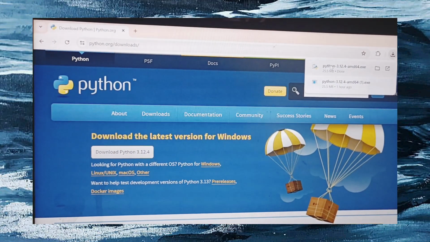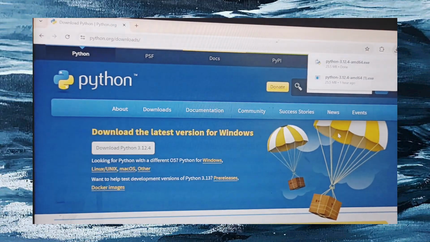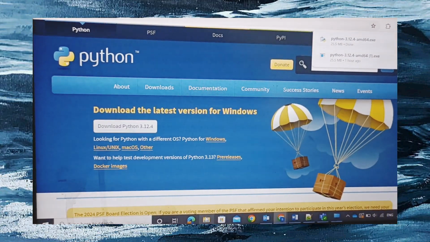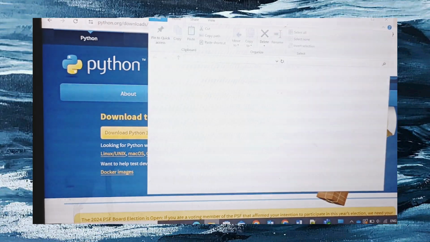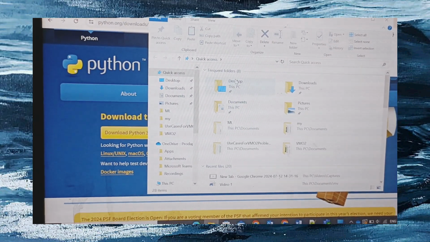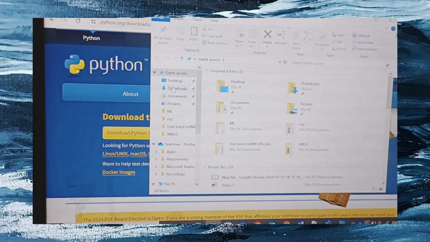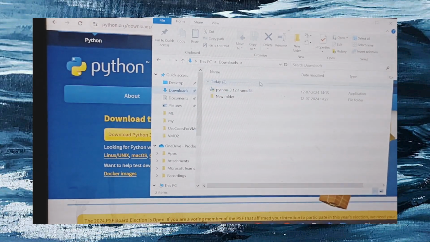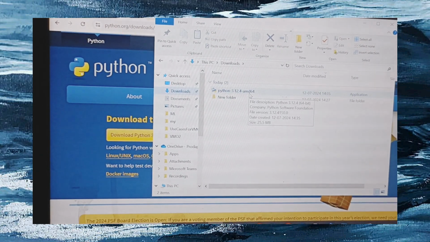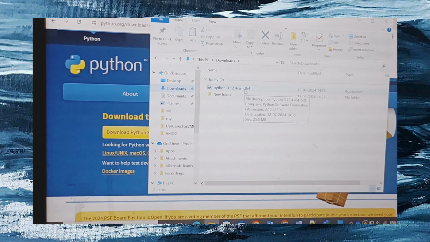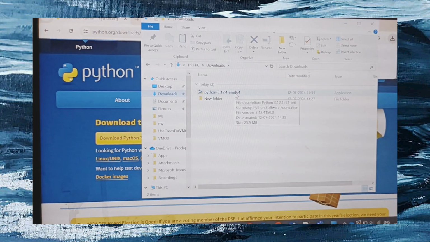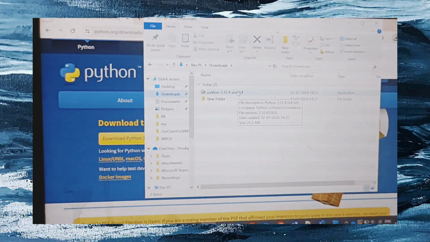It gets downloaded. I'm going to the download folder and I can see that it is available. Here you can see that Python 3.12.4 gets downloaded. Now we will see how we can install it. Just click on this icon.